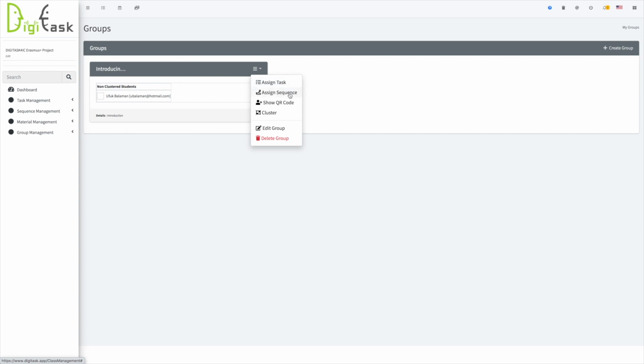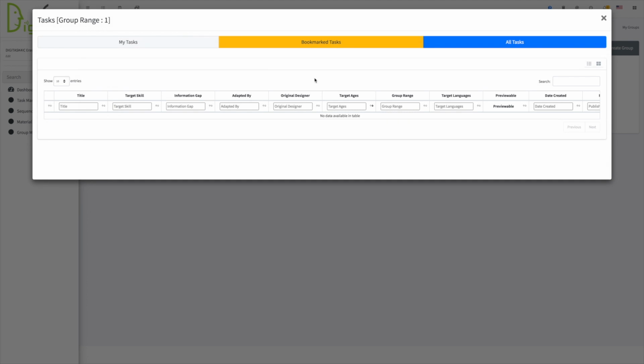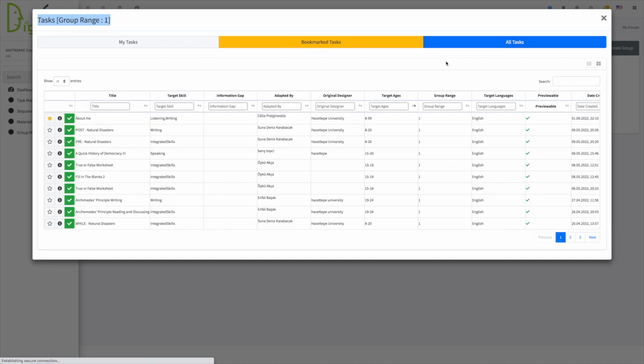To assign a task to your students, you will click on Assign Tasks and the pop-up window will appear. Now that there is only one student in this sample group, the group range is shown as 1, which means that you can only view the tasks that have the group range of 1. If you have more students, it would give you a list of the tasks that match the number of your group.